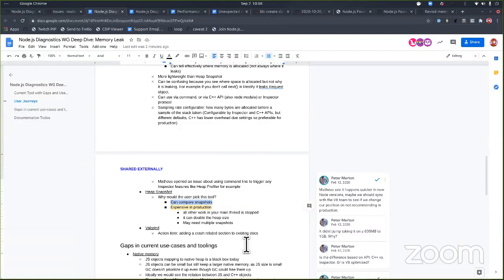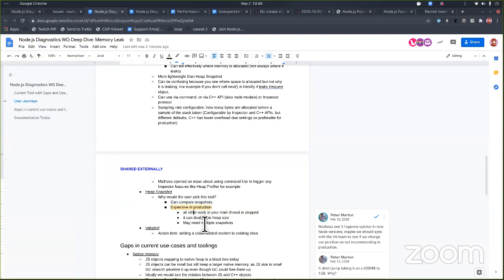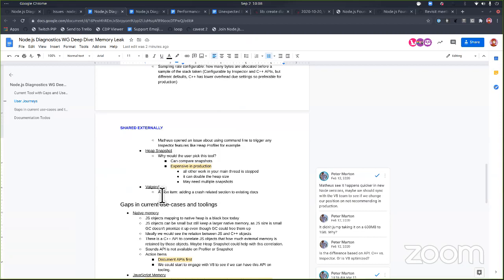Can compare snapshot. I don't think the... Oh no, you still can compare snapshots. It's expensive in production, but it might be affordable, especially if the service is load balanced. It all depends on how much memory is allocated and the acceptable latency for P99 requests. And we also mentioned Valgrind here.